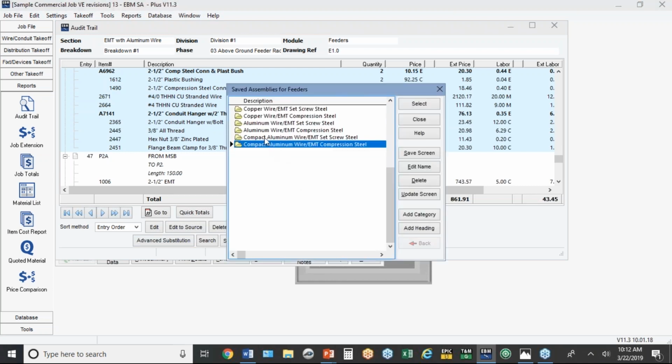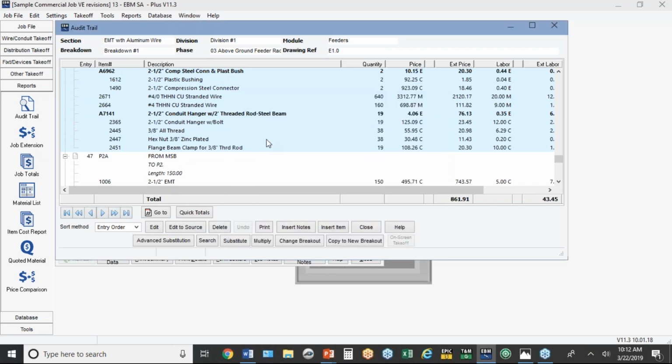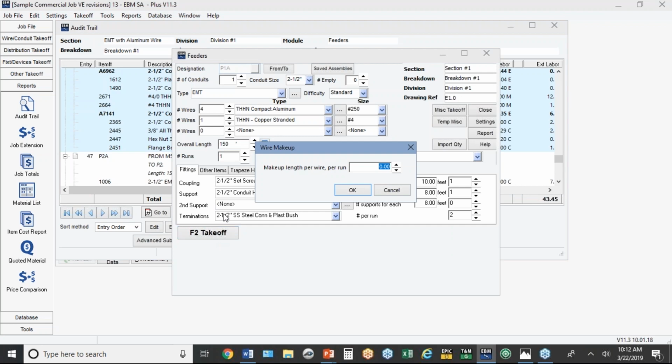So I'm going to pick the compact aluminum wire with set screw steel fittings. So it's the same type of conduit, just a different type of wire. And I'm going to use the 4 250s. I'll even go up to this one here. So again, I'm just verifying that it's doing what I want it to do. So I'll hit takeoff, put in 10 feet of makeup.